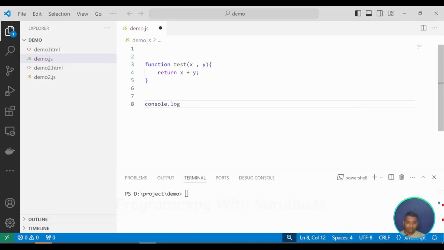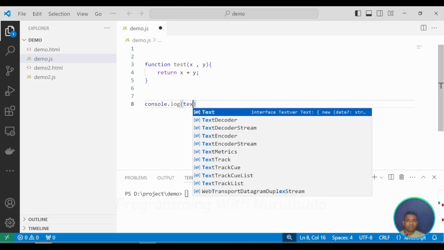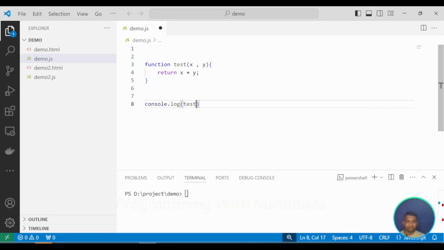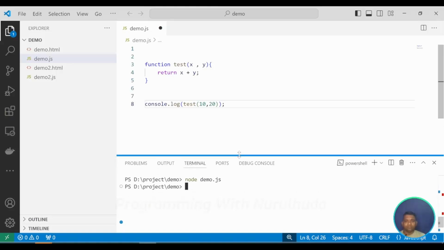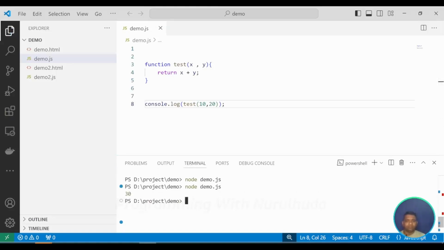console.log, call test method 10 and 20. I run this file. Result should be 30. So inside the function I add addition operation perform of value of x and y.